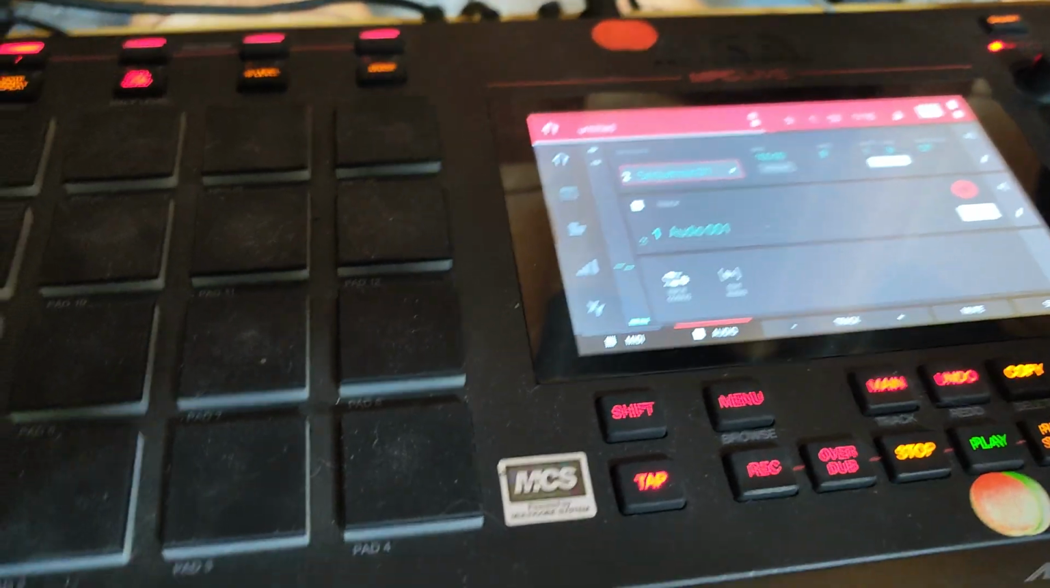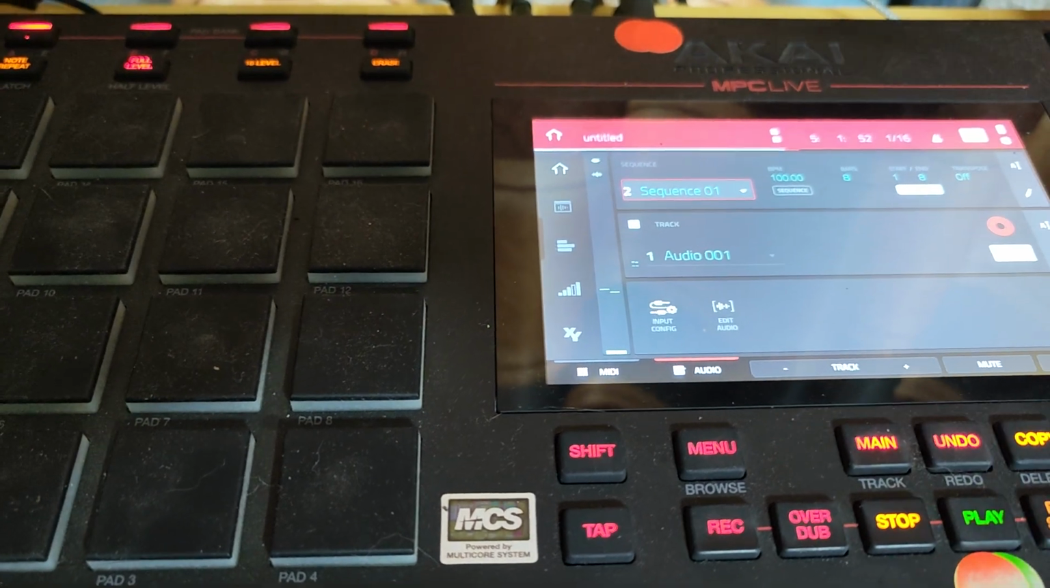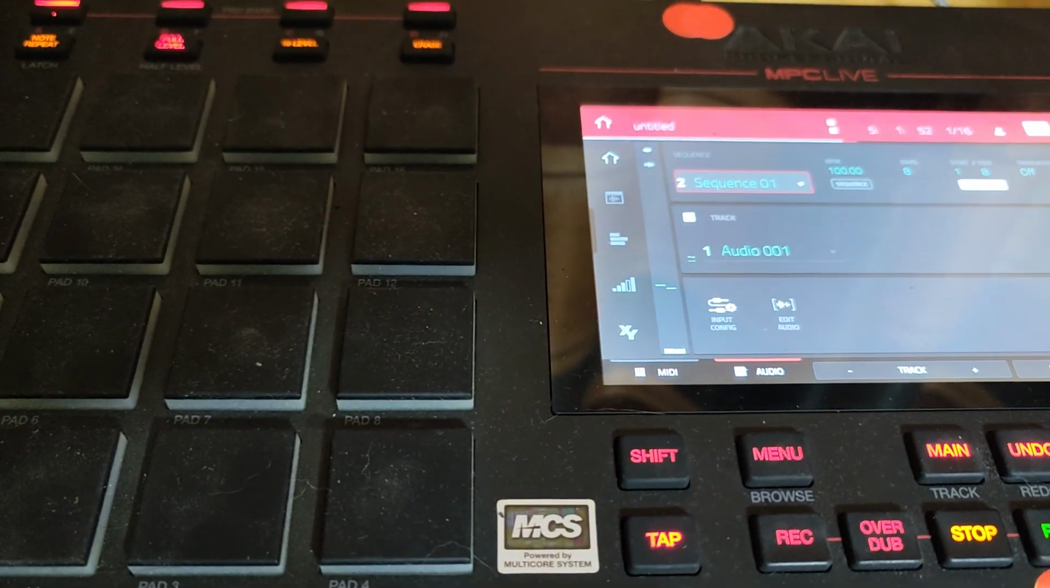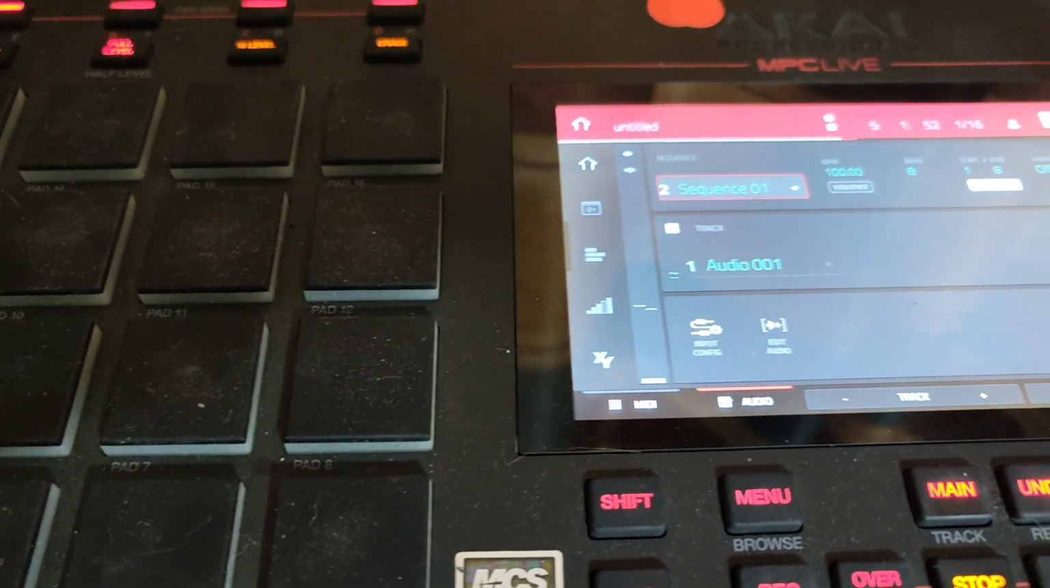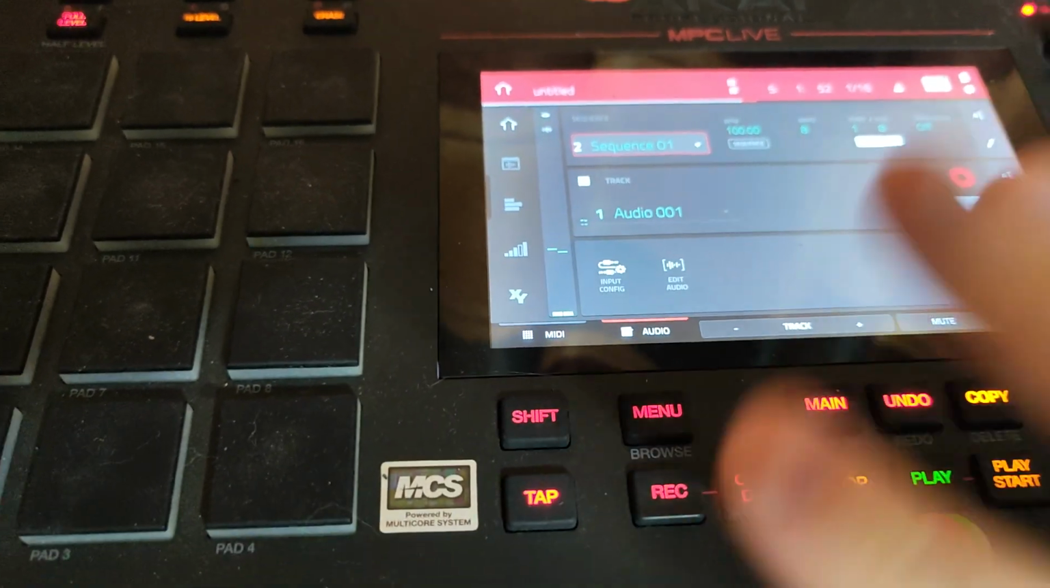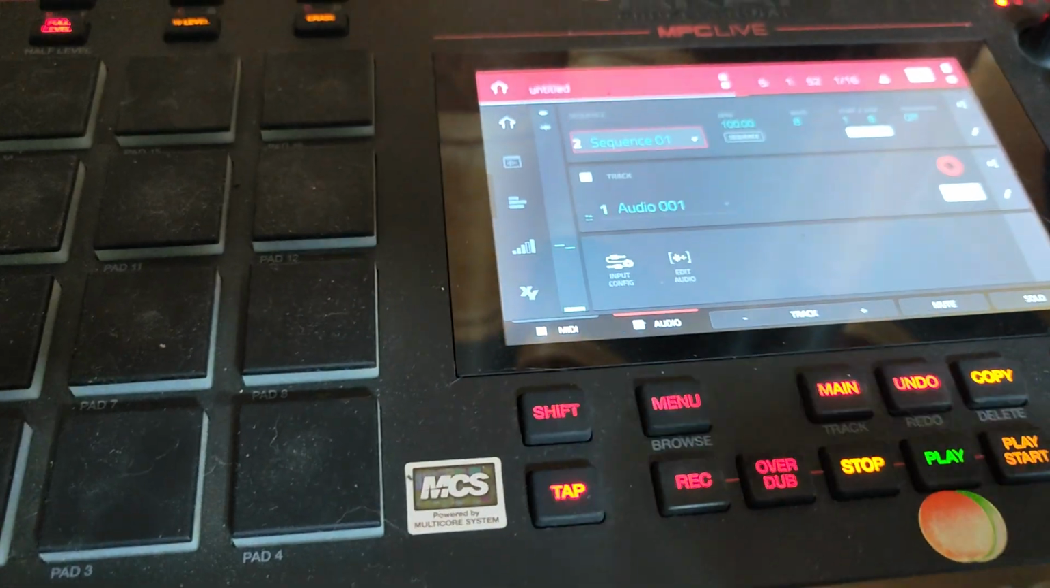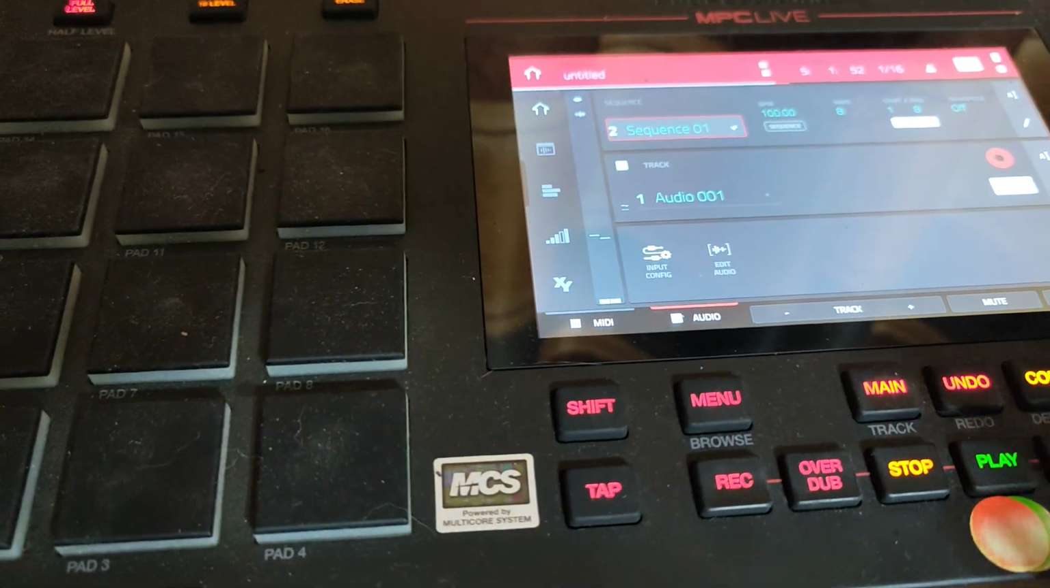So today I want to make a really quick video to show you how to add effects to a single sample in a program instead of the whole program itself. Now this may seem stupid to a lot of people who use the MPC Live or X or One, but it's actually something that I didn't know for years.